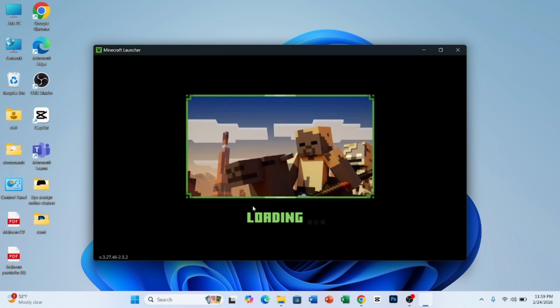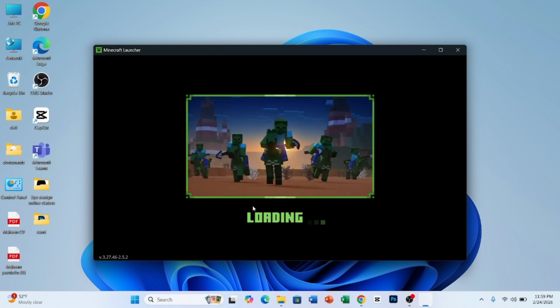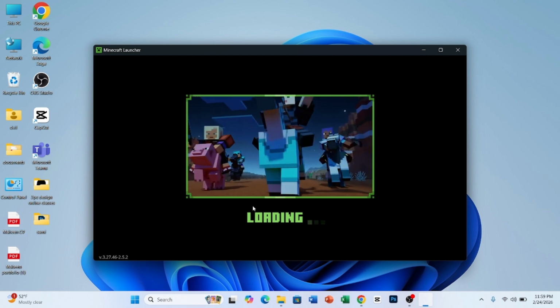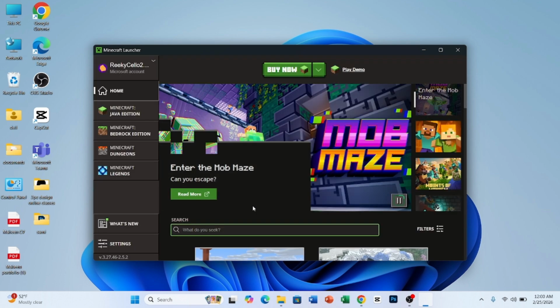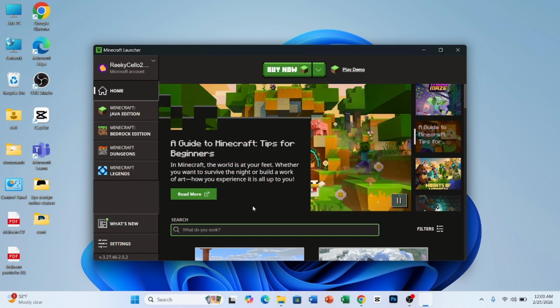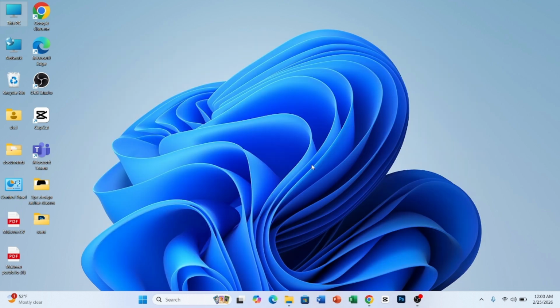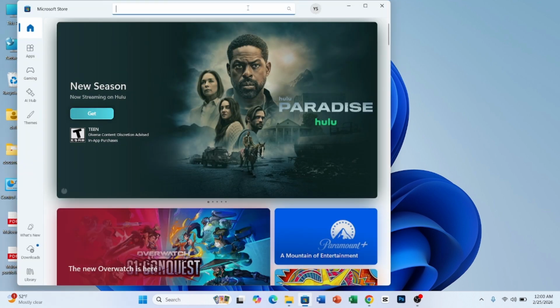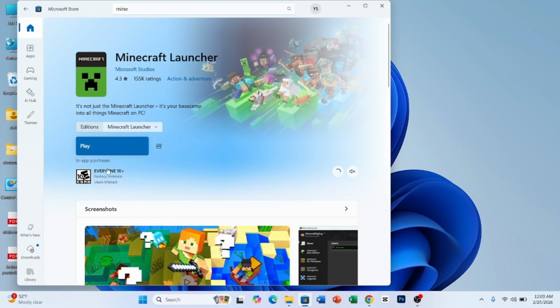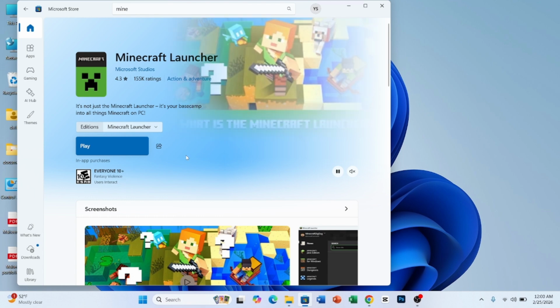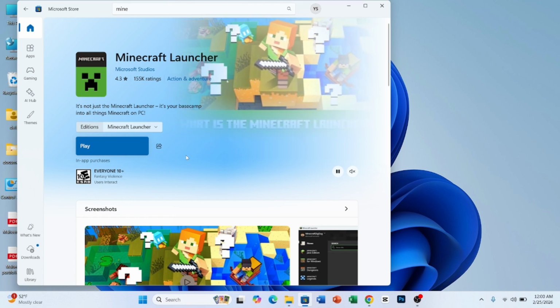Sometimes your internet provider blocks the connection to the Minecraft update server. Try connecting to a mobile hotspot or using a different Wi-Fi network. If the update works on another network, you can later change your router DNS to Google DNS to make the connection stable. If it still does not work, open Microsoft Store and search for Minecraft launcher and check if an update is available there. Install the update and then relaunch the launcher.